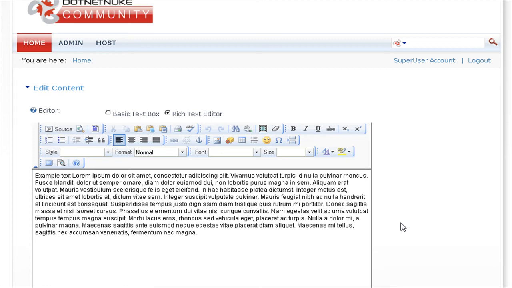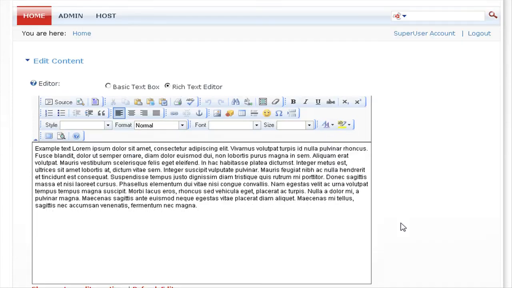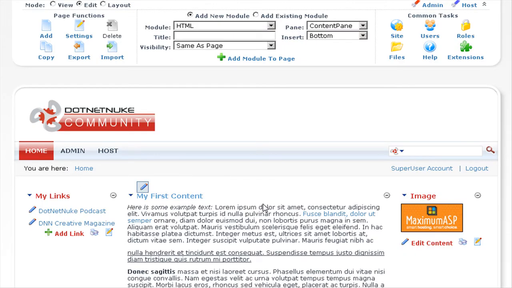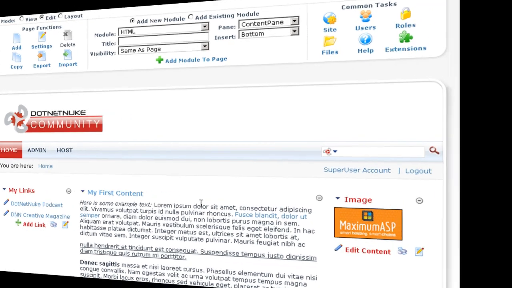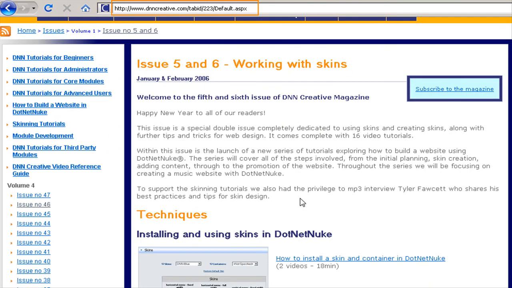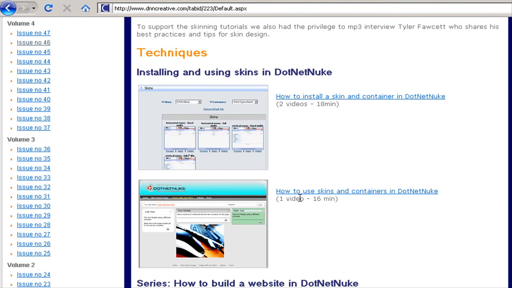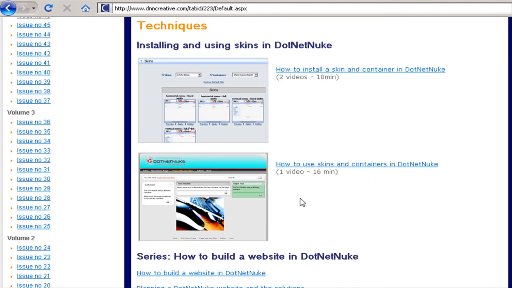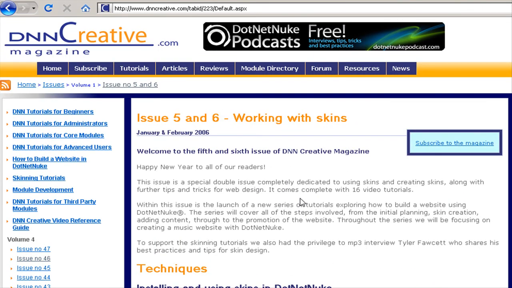It's also possible to change the skin for each of the pages within your website. And if you want further details on how to use skins and containers, refer to issues 5 and 6 of DNN Creative Magazine. Here we demonstrate in detail how skins work and how you can apply them to a page and to modules. It's also easy to create and design your own skins and apply them to your DotNetNuke portal. And we also cover getting started with skinning in issues 5 and 6 of DNN Creative.